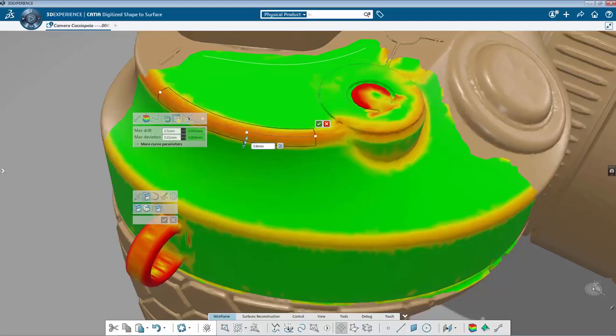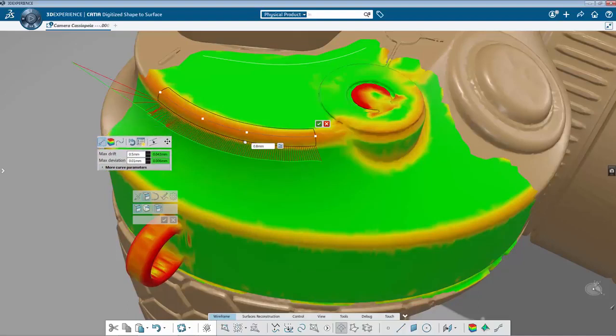and then you can adjust the radius. You are able to generate either a constant or variable fillet. You can check the quality of your curves and the deviations from the mesh at any stage. You can even change the mathematics to very accurately manage the quality of the curve you want to generate.